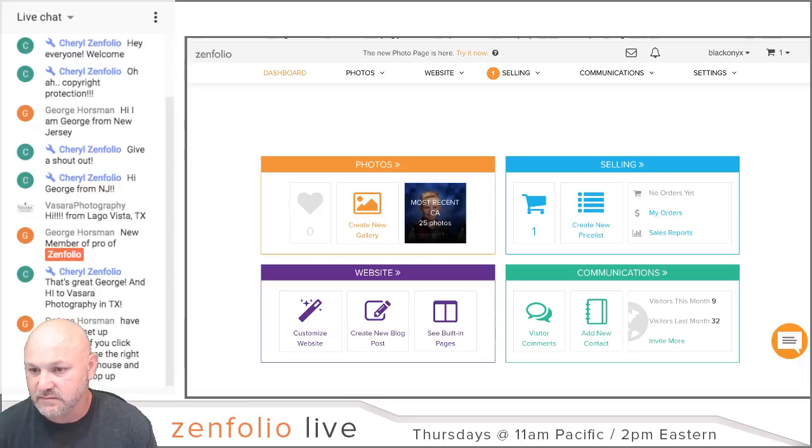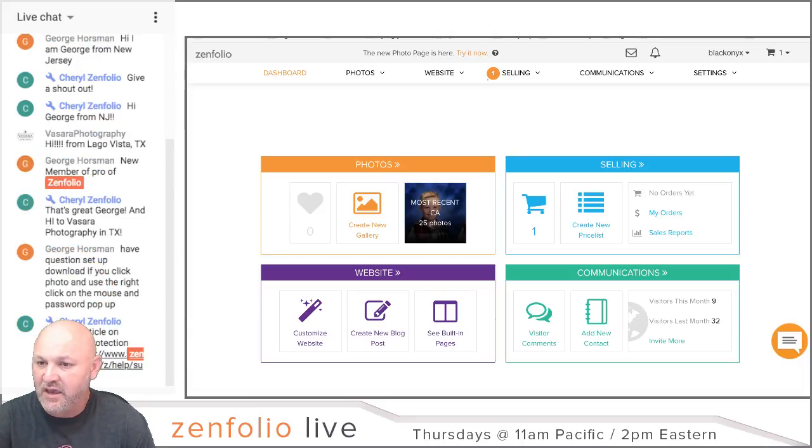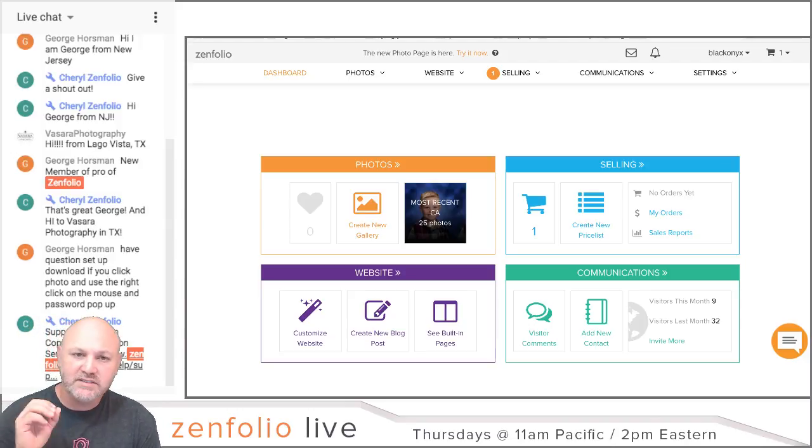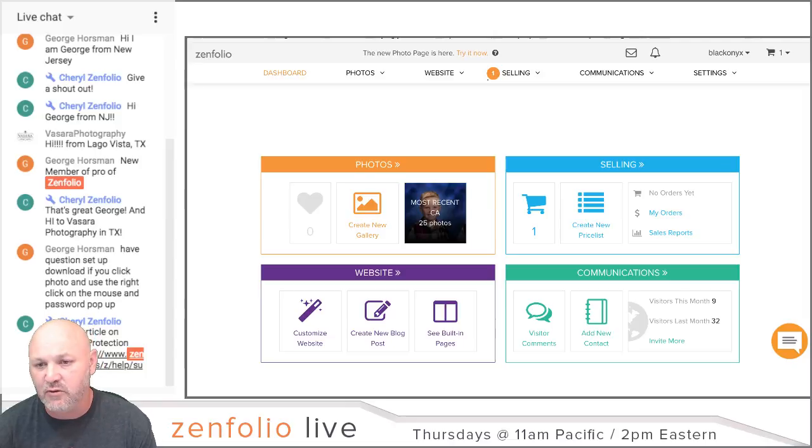So let's see. George actually got a question. He says, I have a question. Set up download. If you click photo and use the right click on the mouse, a password pops up. So you want to set it up to where the client has to enter a password to download the photo. I think that's what you're asking. If not, can you just clarify a little bit? But that's what it sounds like.